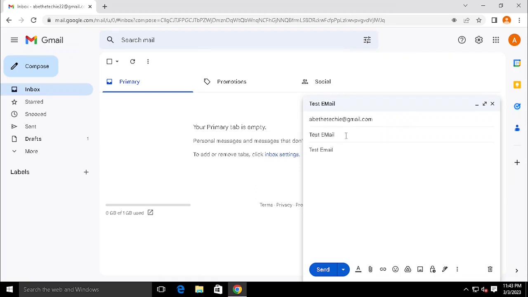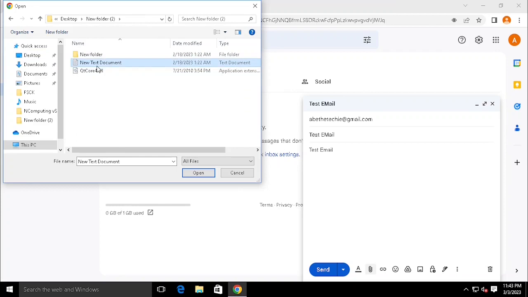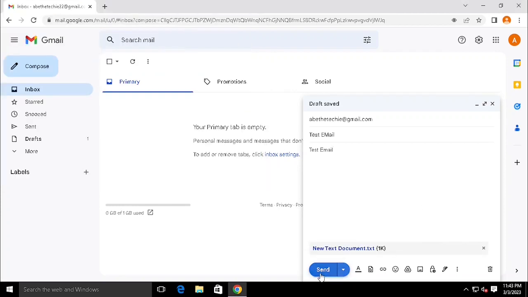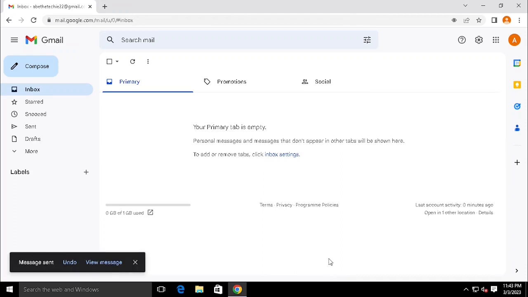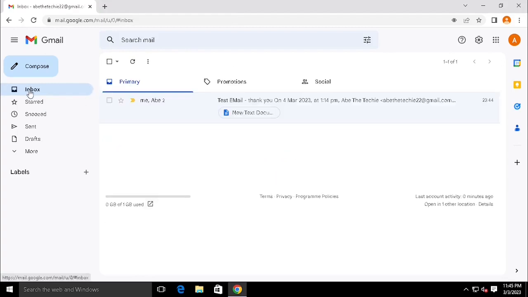If you want to attach any file, click on the attachment icon, then select the file which you want to attach. Now your email is ready. Once you press the send button, the email will reach the address which you have mentioned. If someone replies or sends any email to your address, it will be available in your inbox. All emails which you receive will be seen in your inbox.